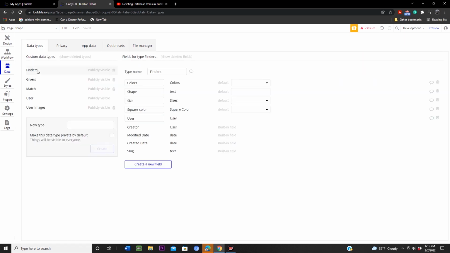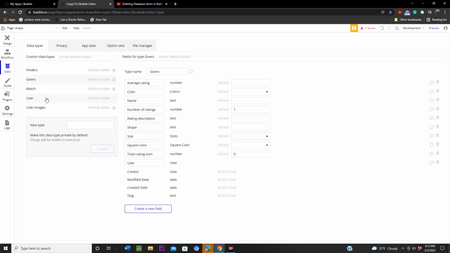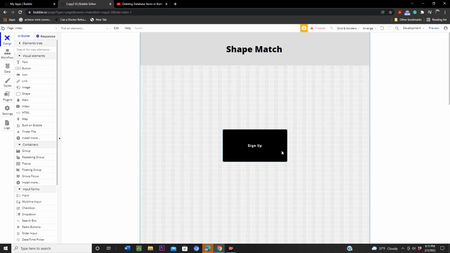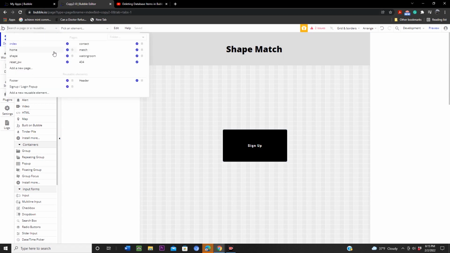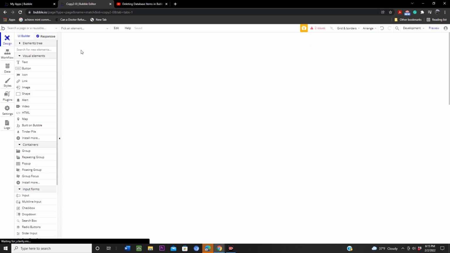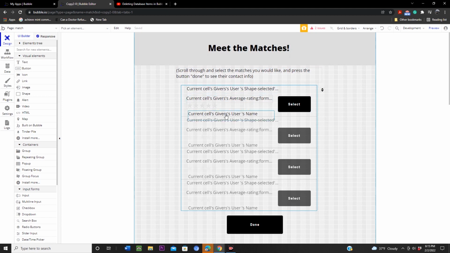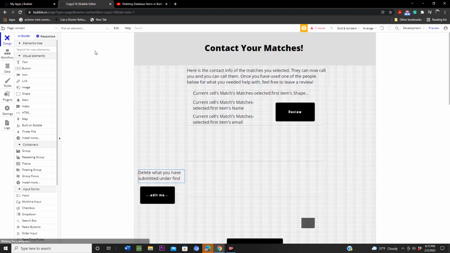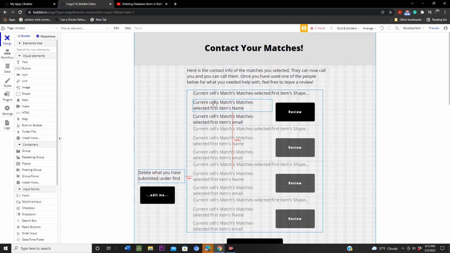And under data types, I have finders set to user and givers also set to user, so I can call back their information that they submitted in the sign up, which is their name, email, phone, and just the basics. So the problem I'm struggling with is after a user gets to the match page where they can select the match that they want, they then get directed to the contact page where they can see the match that they selected or matches' contact information.